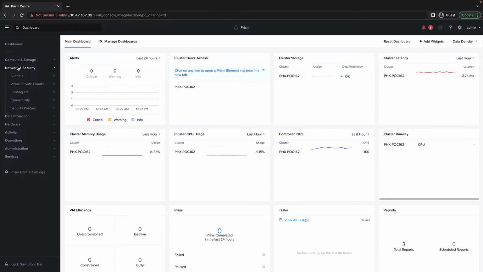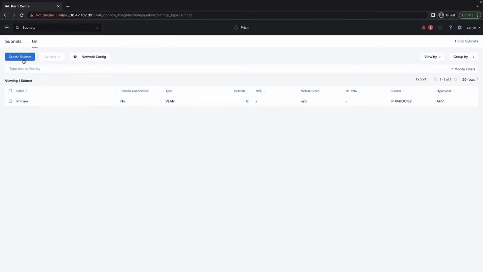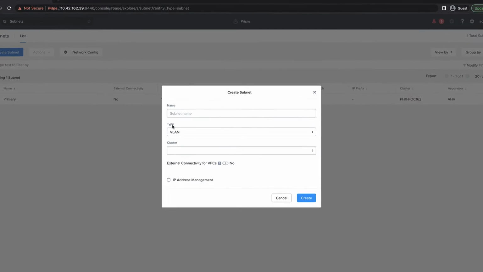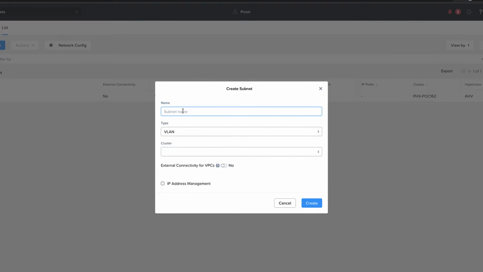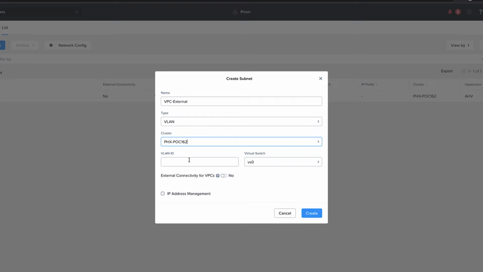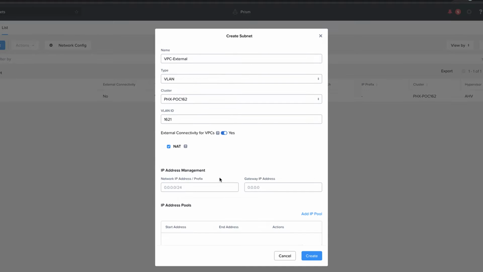In Prism Central, at the main menu dropdown, select Subnets from the Network and Security section. First, we'll give the subnet a name. Select the cluster this subnet belongs to, then add in the VLAN ID provided by your networking infrastructure. External subnets are VLAN-backed subnets. We designate this subnet to be used for external connectivity for VPCs.